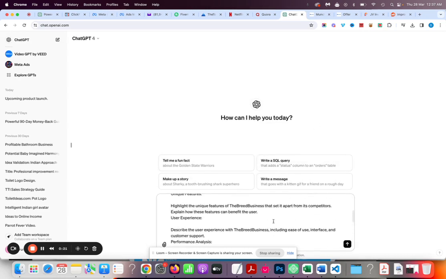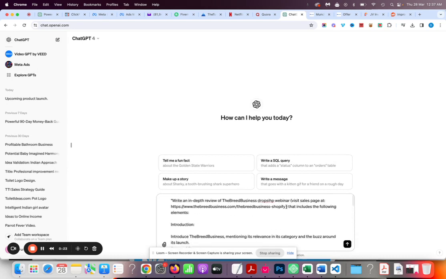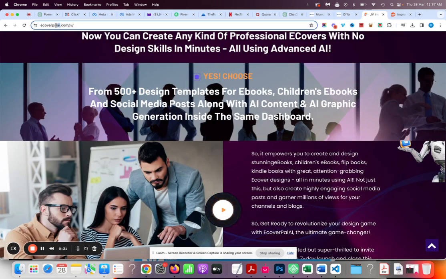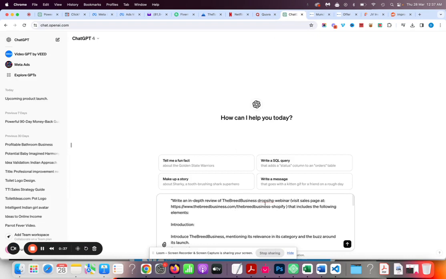This prompt you can find with you, and what you have to do is just change a few words. For example, write in-depth review of. So we're taking an example of this product called eCom Pal AI. We're going to copy this, go back to ChatGPT and replace every instance of the product keyword with this.